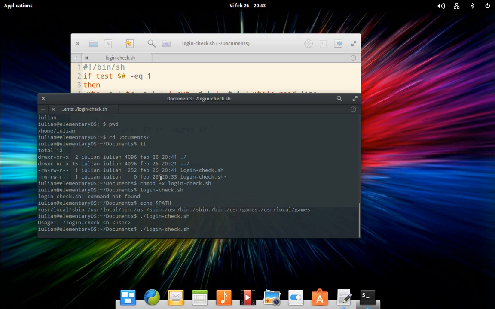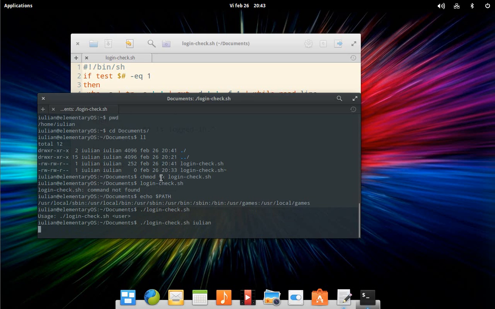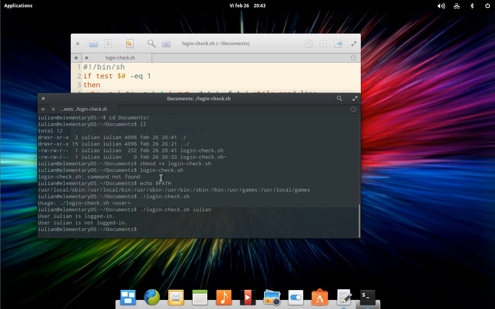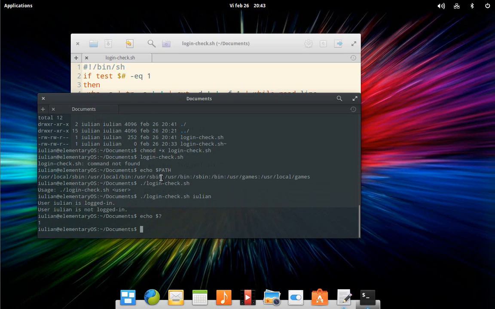Okay, let's try and execute this with Julian. The problem that you see is that it says both that the user is logged in and it's not logged in. And if I display the exit status of the last command executed in foreground, the variable question mark, its value is 1, which was set by the last exit. So why did it happen like so?